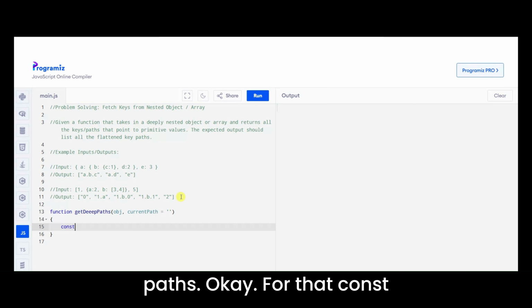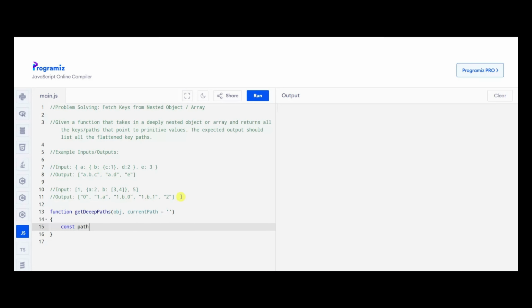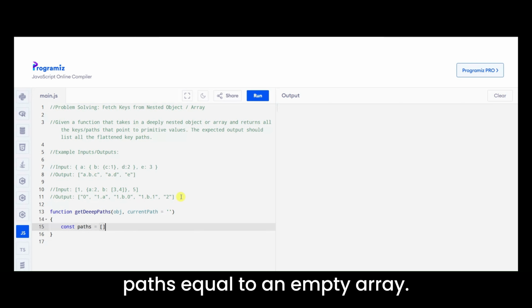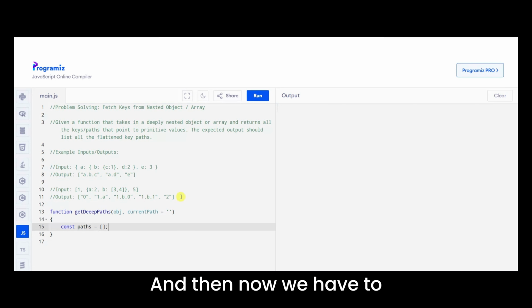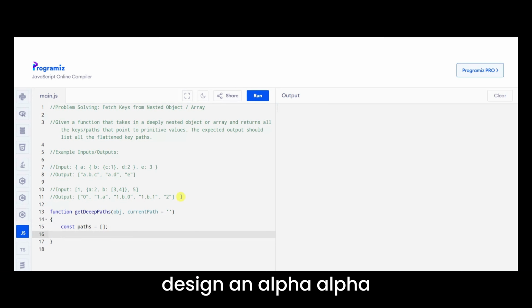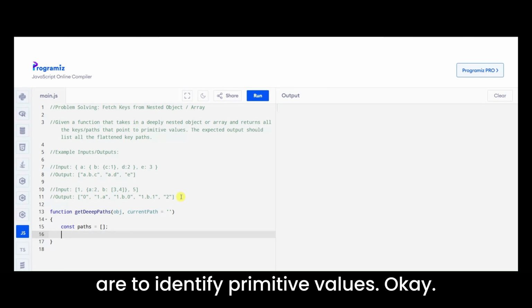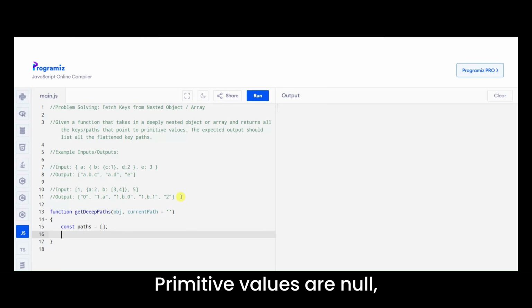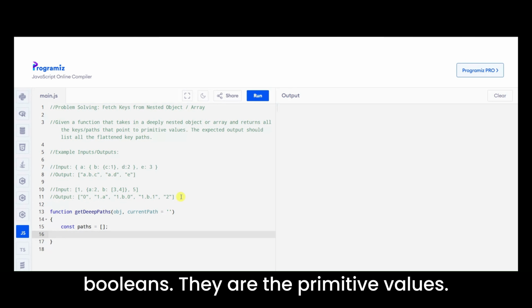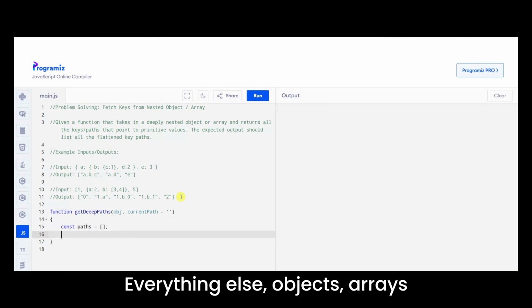Const paths equals an empty array. Now we have to design a helper function to identify primitive values. Primitive values are null, undefined, strings, numbers, and booleans. Everything else, objects and arrays, is non-primitive.